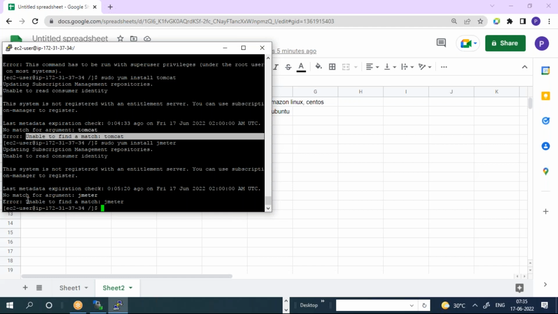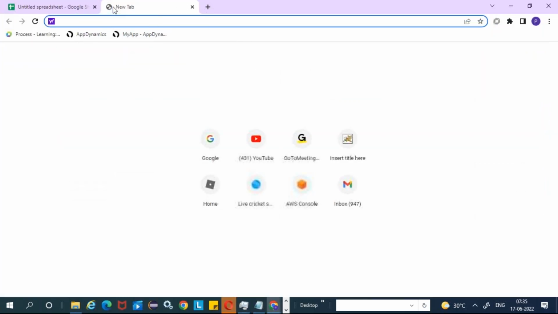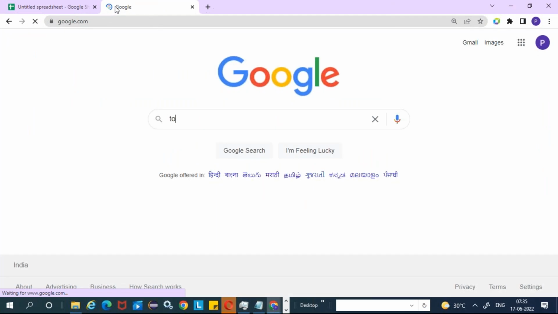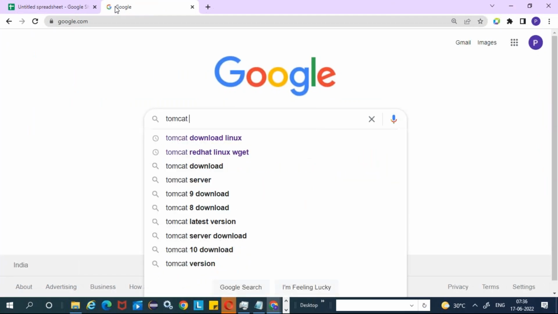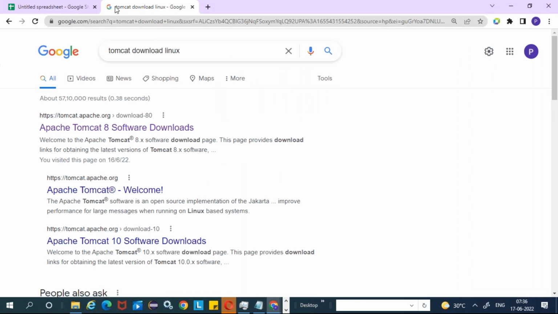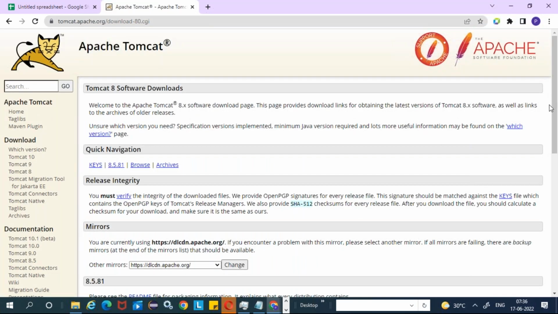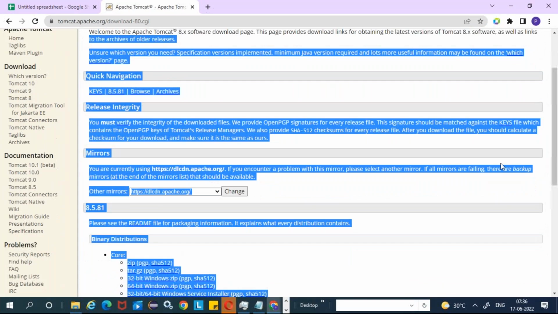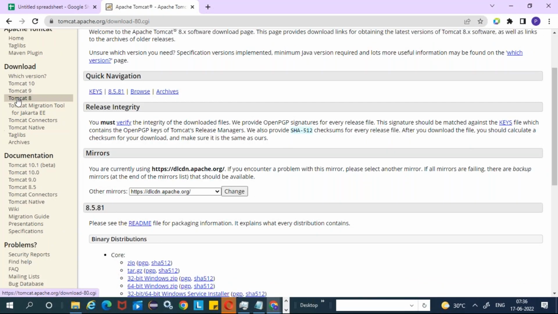Or the second option is, instead of asking yum to install it directly, I can also download it from the site if I know the site. For instance, I'll go to the Tomcat download for Linux. That's how we do it for Windows also, right? We go and search for the software, and then I'll go to this Tomcat path, and then probably I'll use Tomcat 9.